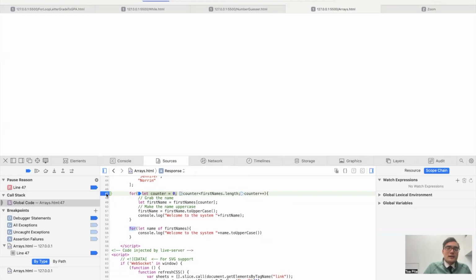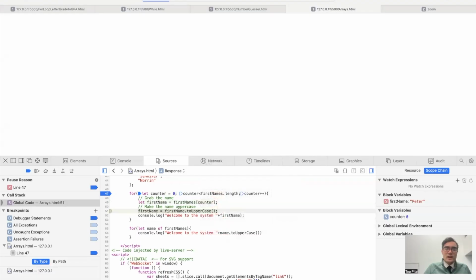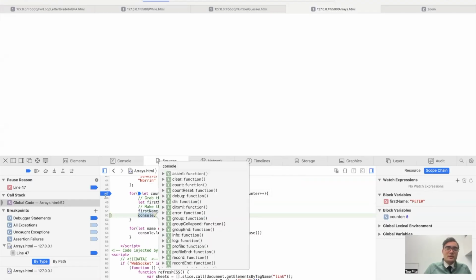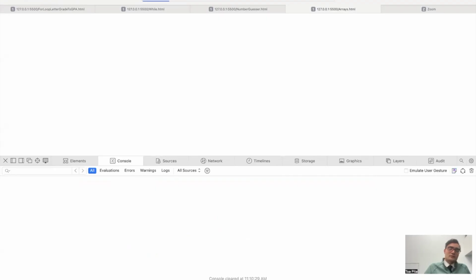So right now, we're on line 47. We're about to start the variable. So we grab our counter. Our counter is 0. We run it for the full length of first names dot length, which is 32. We hit next, and then it says first name equals first names at the counter position. So if we hit next and we hover over first name, it is Peter. So now we're going to make first name uppercase. Now first name is uppercase PETER, and now we're going to log it to the console. If we come over here to the console, it says welcome to the system, Peter.